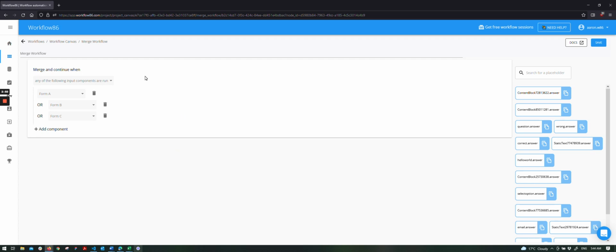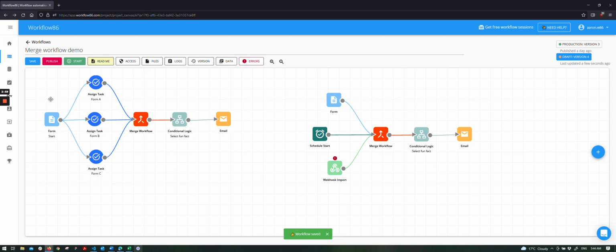And so this workflow will merge and continue when Form A or Form B or Form C comes into this particular merge workflow component. And so again, when the form is submitted, these three tasks will be created, and as soon as one task is executed, the workflow will continue. And the way that this particular setting works is it works on a first come, first served basis. So if Form A is the one that's submitted first, then that's the one that will get merged in and then continue the workflow. If Form B is the first one that comes in, then that will get merged in to continue the workflow. And similarly for Form C.